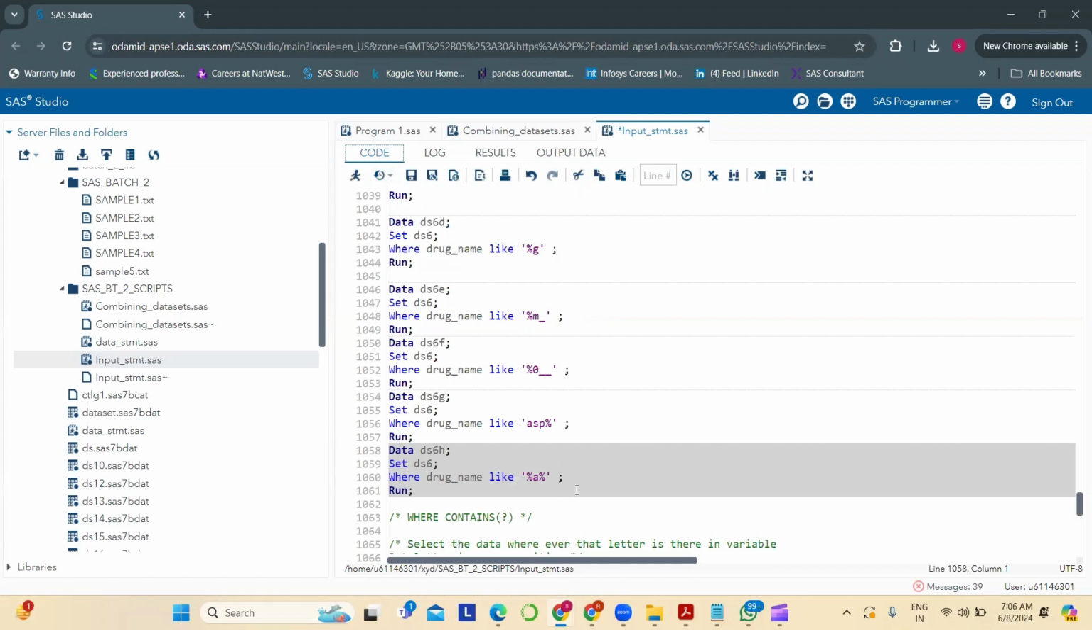In order to create code like this, we have to know the drug name so that we can write code like percentage G or percentage M. The thing is, if we don't know the drug name, if we don't know what kind of specific data has been used in a particular data set.